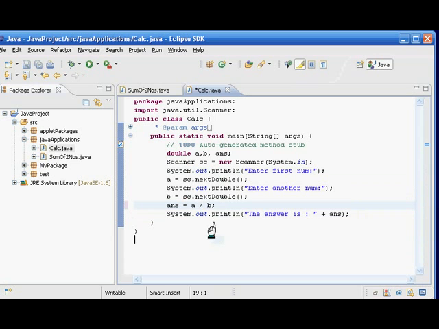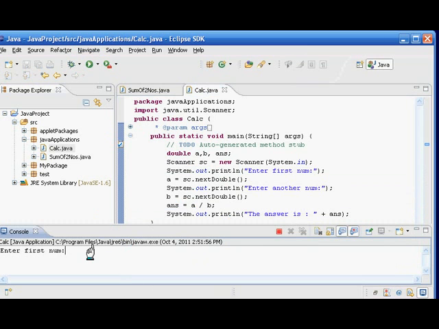instead of multiplication. Save it, run. Now it's asking for the first number. This time I'm giving a bigger value, 1000, and it's asking for the second number. I'm going to give 20. So 50 is the answer if you divide 1000 by this value.